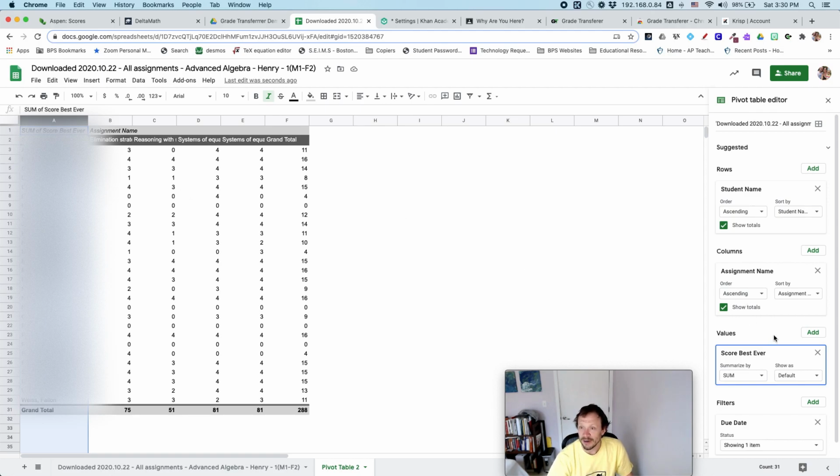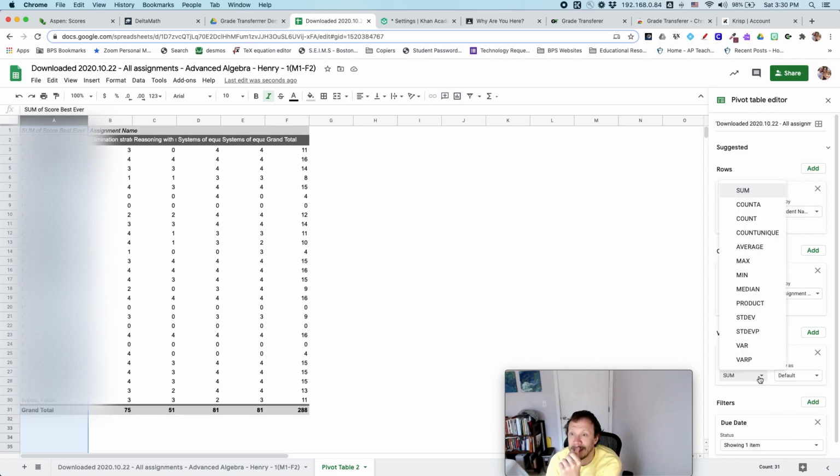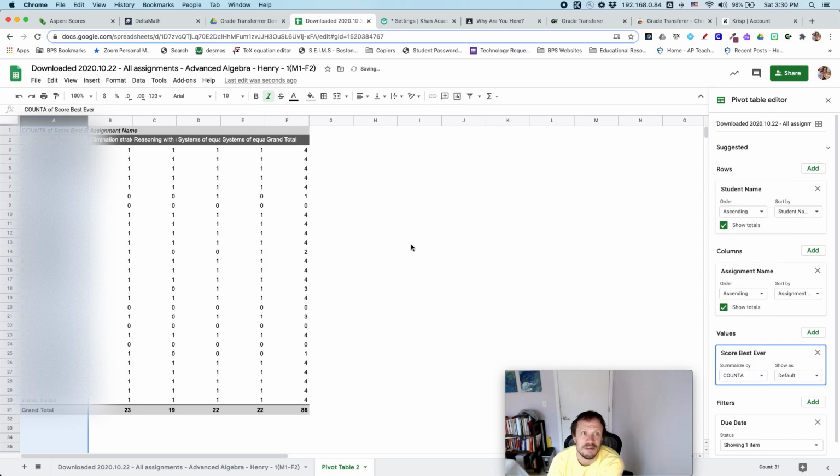One of the things that's interesting, if you didn't care about what their best ever score is, if all you wanted them to do was to have done the assignment, whether they got it right or wrong, you can change this sum right here. Instead of sum, you can make it count A. And now, if they've done it before, it'll put a 1. If they never did it, it'll put a 0. And so all these zeros, frightening number of zeros, all these zeros correspond to students who never did the assignment.